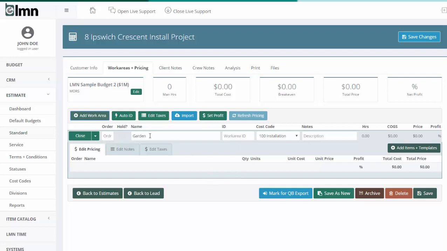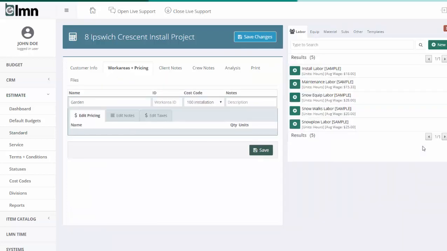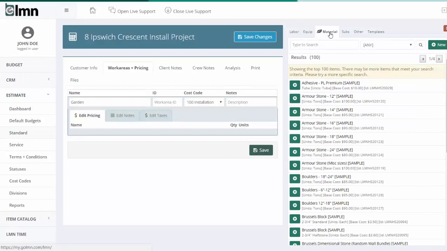When you're editing your garden, and you can see that because my title's here and I've got nothing in on here, I want to slide over here to the Add Items and Templates button. So we'll add that. And what that's going to do is bring up the item catalog that you built in an earlier test drive. It's our labor, it's our equipment, it's our material, the list of all that stuff we looked at in the item catalog.